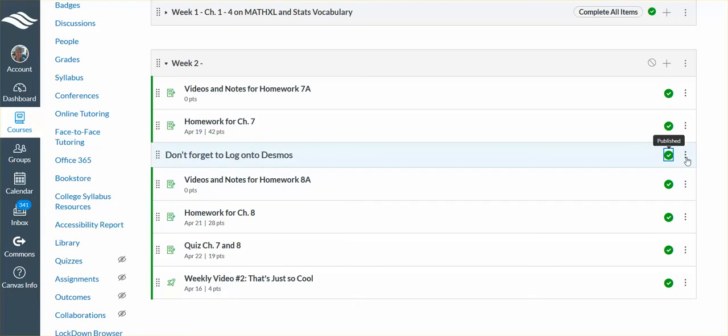I just want you to know that students frequently just look at their to-do list, which is populated by actual assignments with due dates. So if you don't put due dates on something, they may never see it.